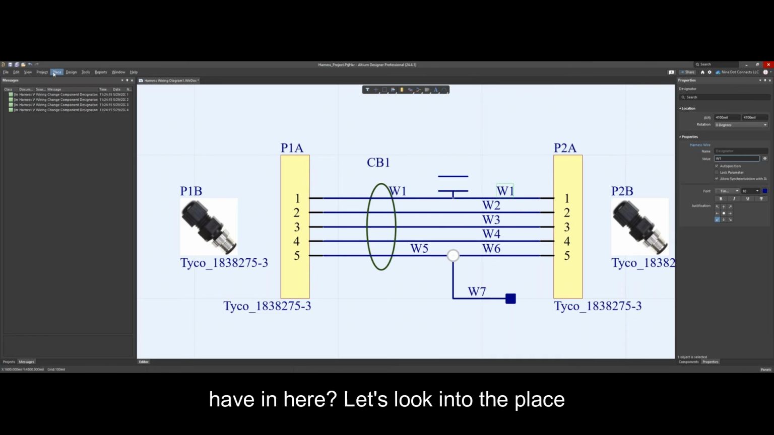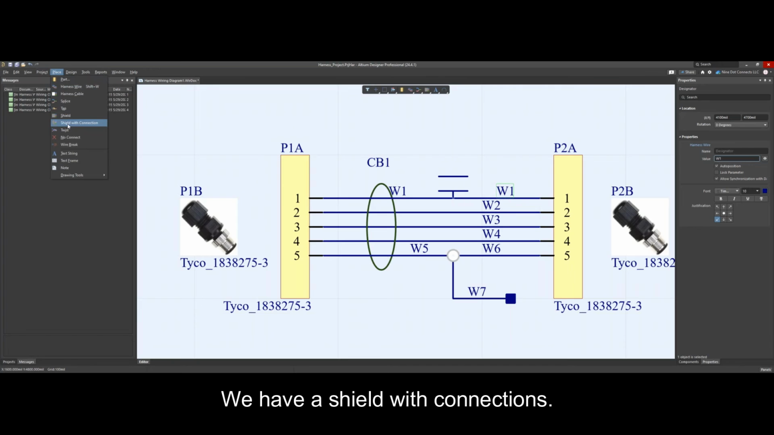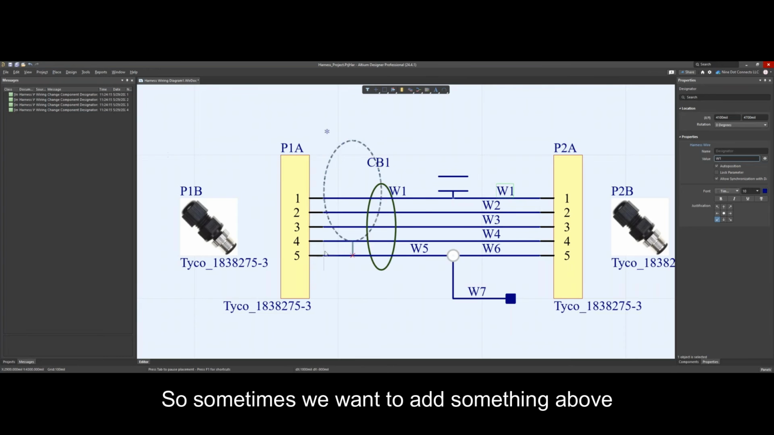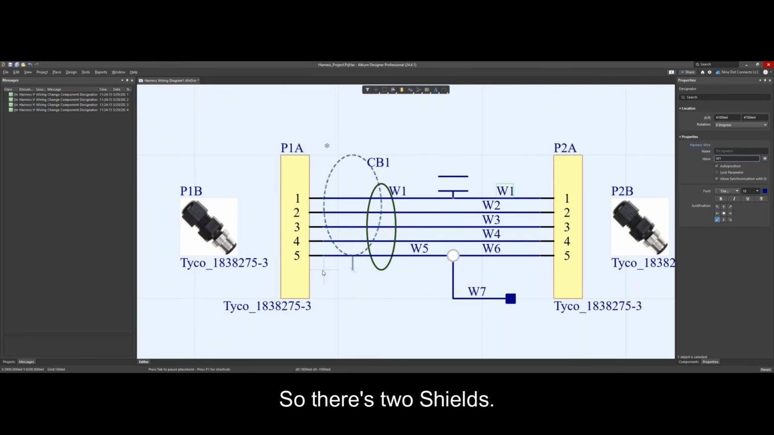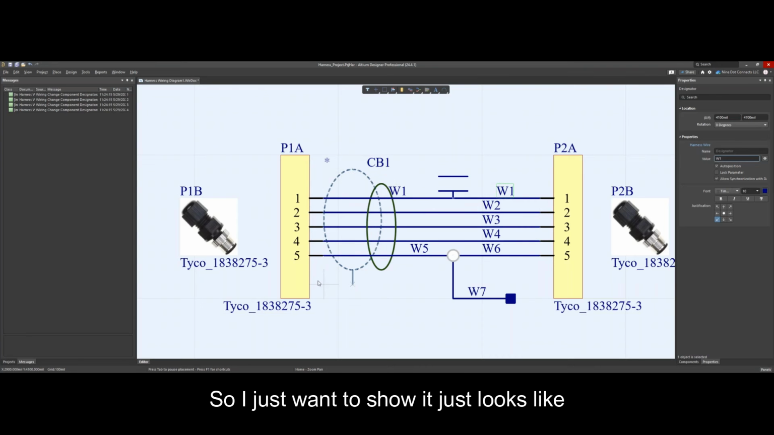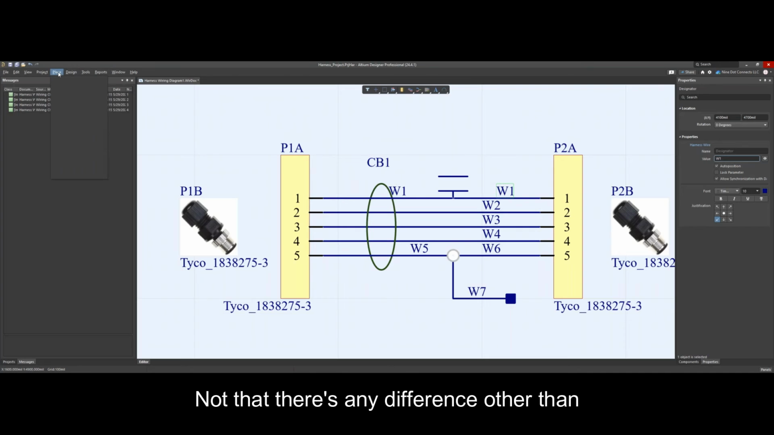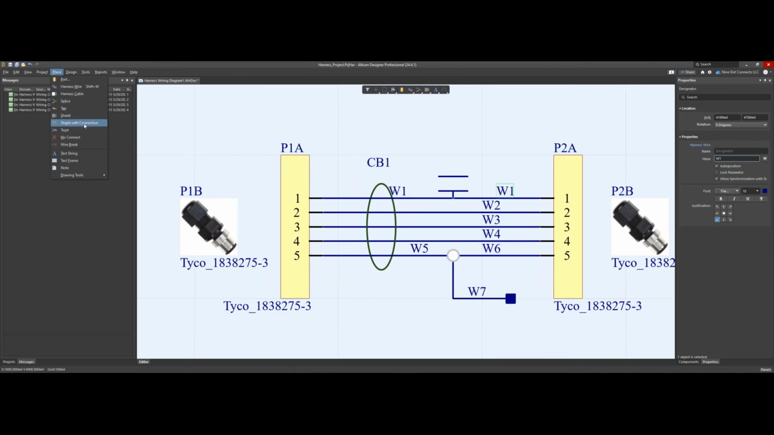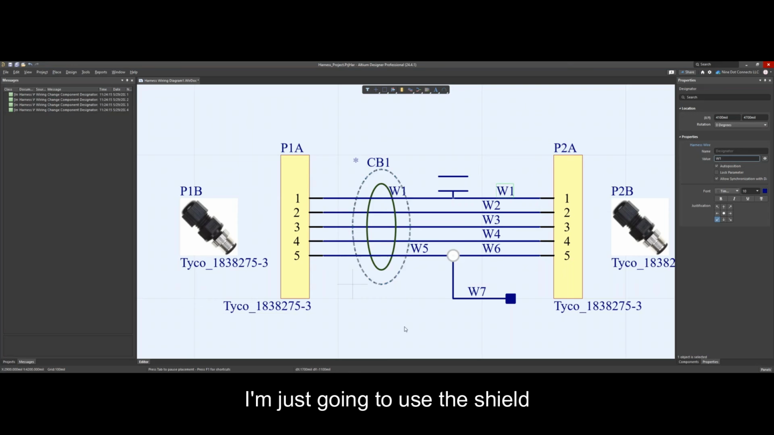All right, what other goodies do we have in here? Let's look into the place menu again. We have a shield with connections. So sometimes we want to add something above and beyond, we can do it. So there's two shields. There's one with a connection and one without. I just want to show you what this looks like. This one basically allows you to, if you're going to run ground, so that means if you're going to do some type of grounding where you got pins dedicated on one or both of the connectors to add ground, you can use this one. The one I will use for this, not that there's any difference other than the fact I want to use the one without the connection. I'm just going to use the shield, and I'm going to drop this one in.